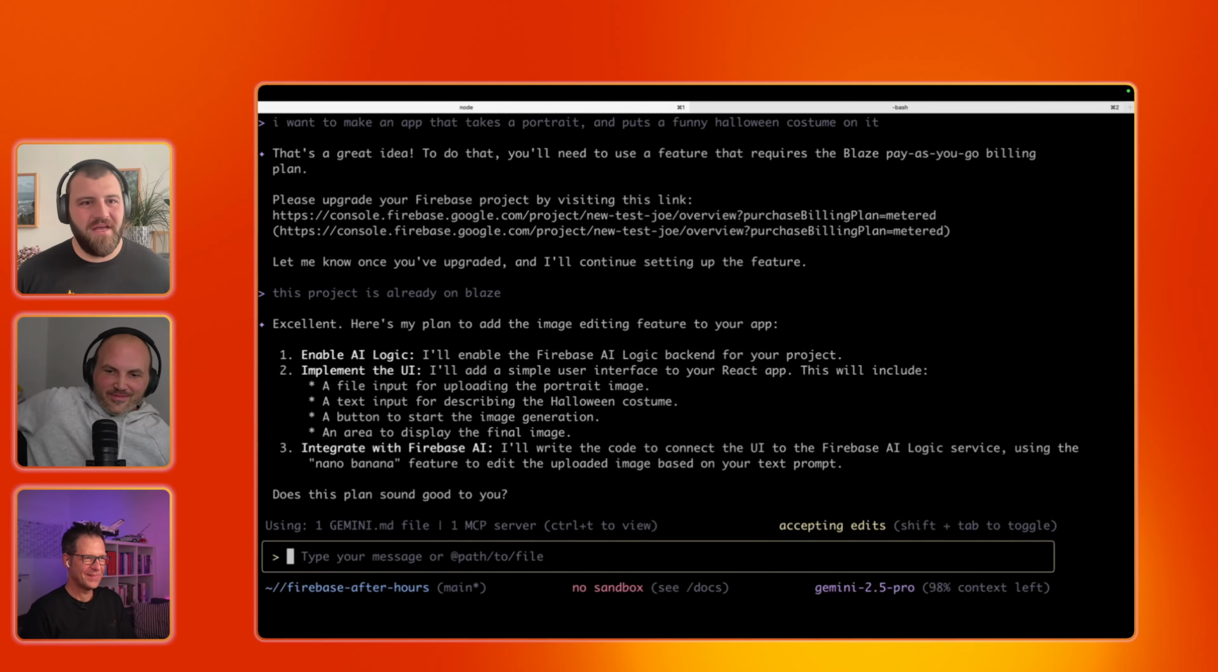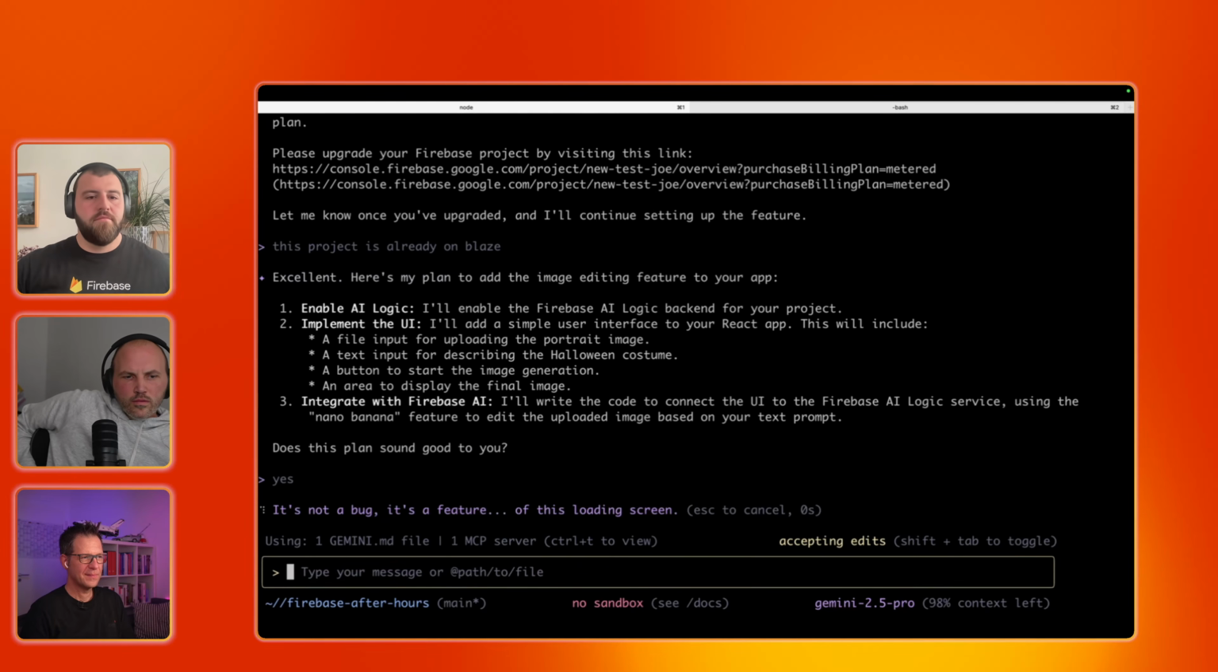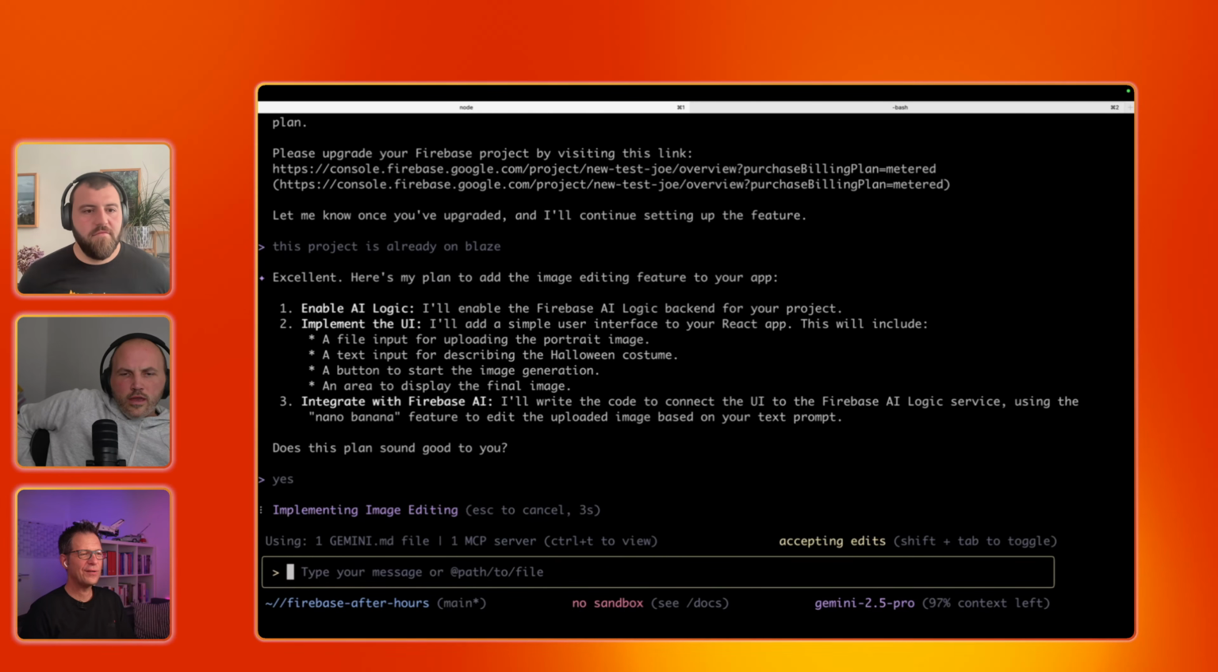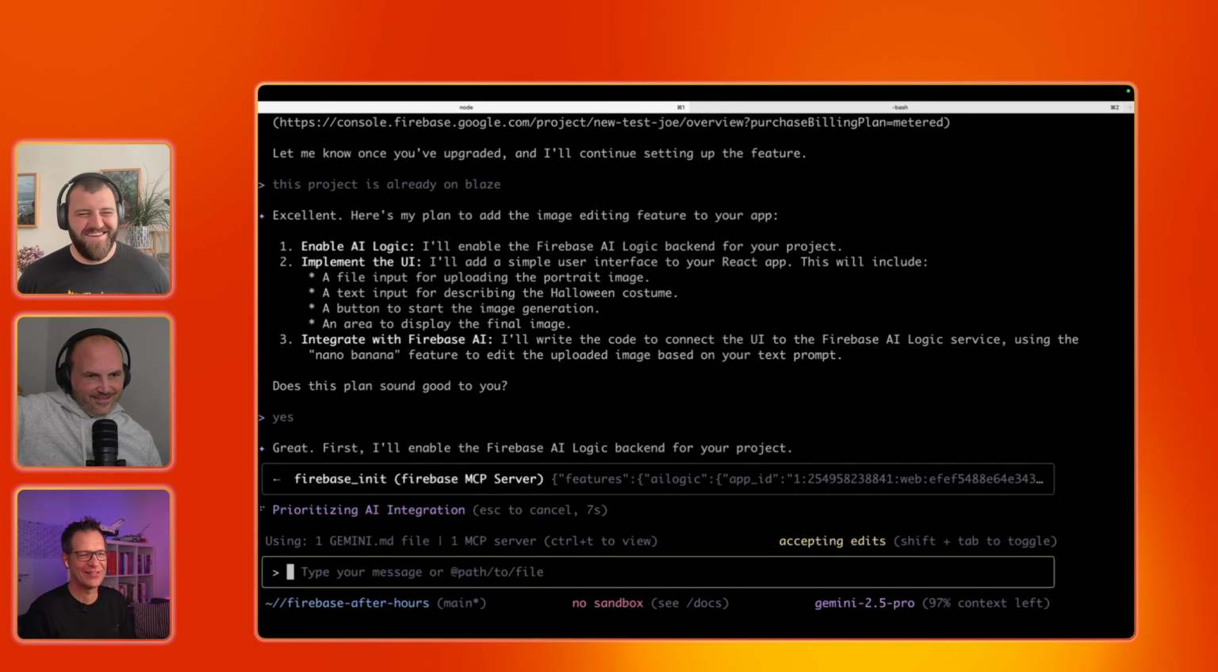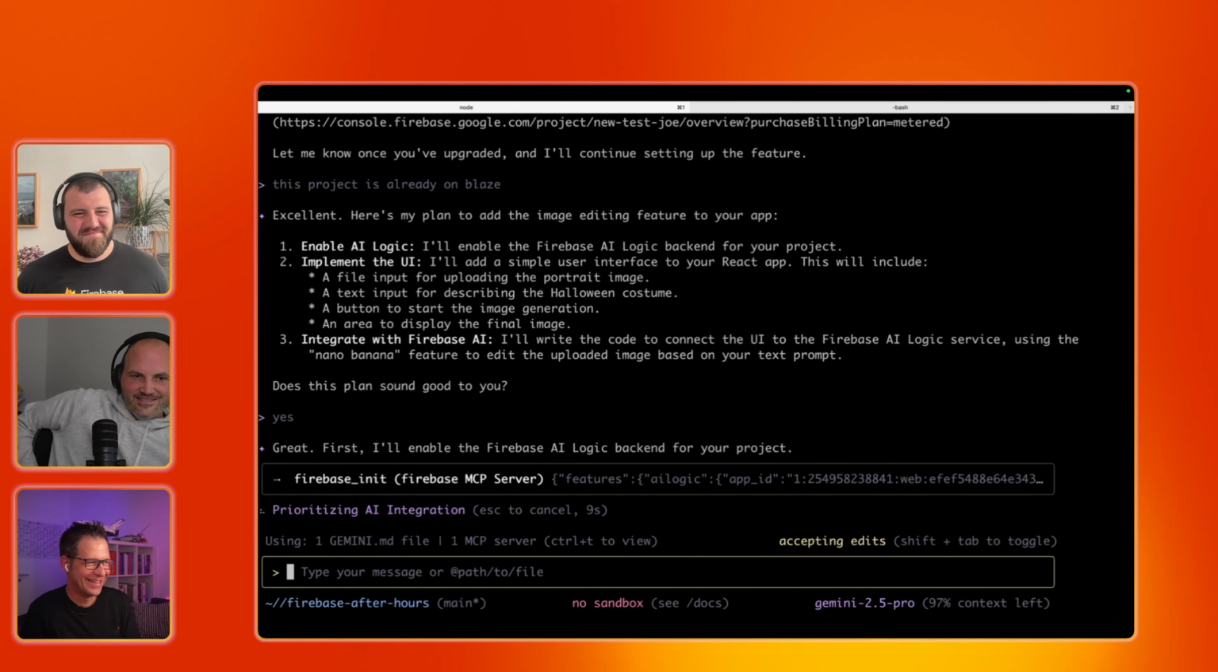Yeah, and so it came up with a plan to add this feature. It's going to enable AI logic on my project. It's going to implement a UI in my React app, and then it's going to integrate that UI with the Firebase AI logic service, which sounds right to me. I found you can be even more terse. You can just type Y, just a letter, and it will still understand.